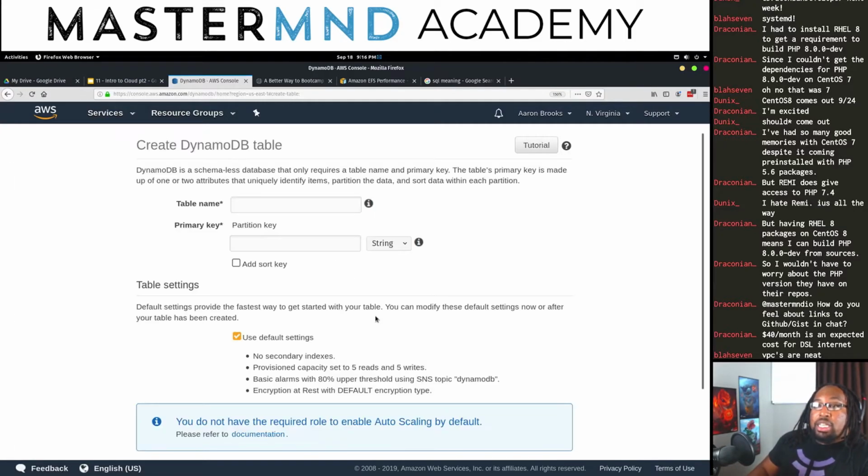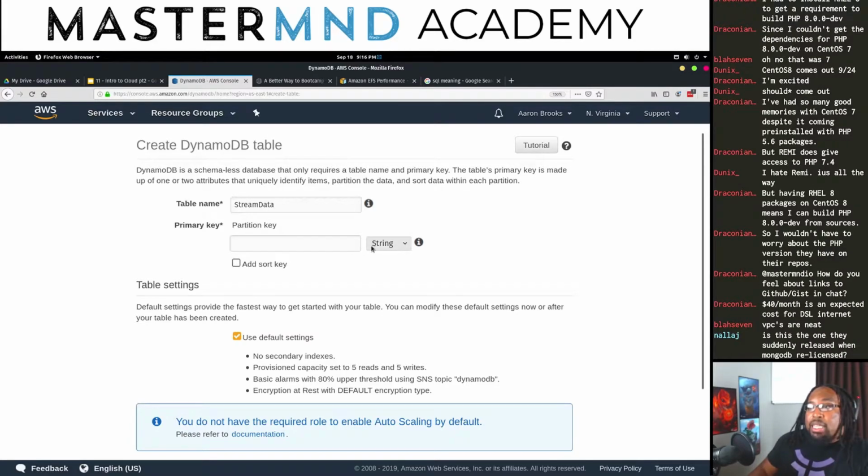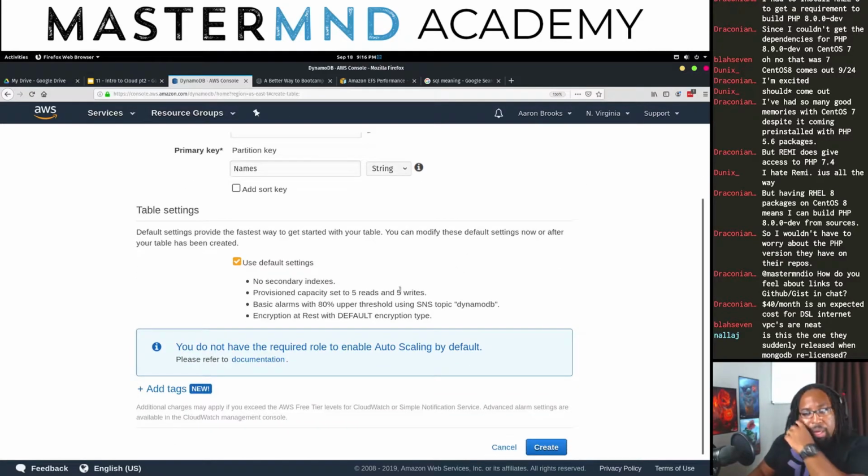You don't actually need to worry about a server or anything, but you basically create a table, and the table is your database. So I'm going to just call something stream data. And then you need a partition key. This partition key is the main key that you're going to be using to define your data. And so we'll call it names or something like that. And we'll use the default settings.